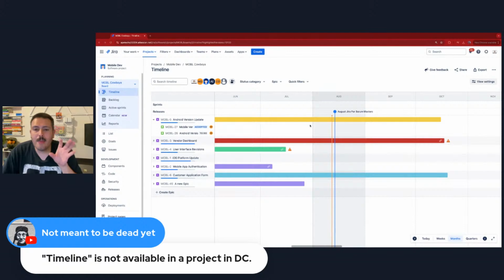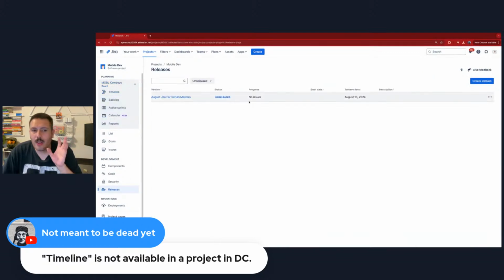Now, let's talk a little bit more about releases. So you saw that I created a release here called Jira for Scrum Masters. I will tell you, if you're not using releases today, I think you're missing out. Now, who creates your releases? I'm of the opinion that releases, because they're still roadmap, because they're like the vision, these releases should be created by the same people that are creating the requirements, like your product manager, your product owner.